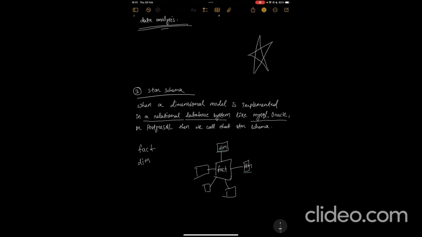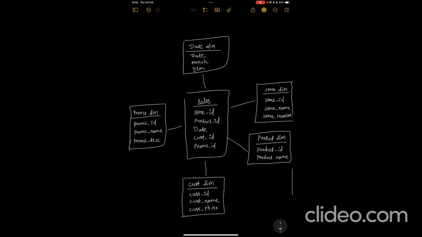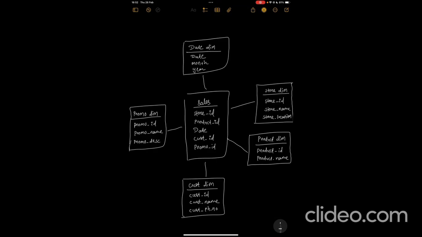The fact table will contain numeric values, and the dimensional tables will contain descriptive information. This one is the example. This is the sales fact table, and these are all dimensional tables.